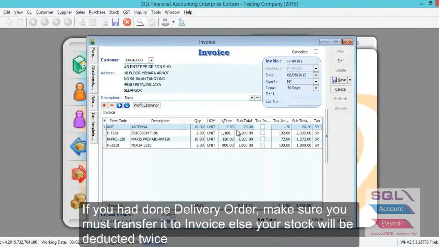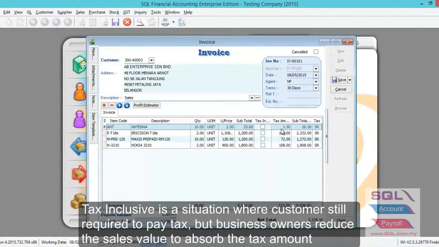The item is selling at 25 ringgit and your tax amount is 1.50, so 26.50. So if you are the one who bears the cost of the GST, you just tick on tax inclusive. So the total selling price is 25, of which you are bearing 1.42 tax.